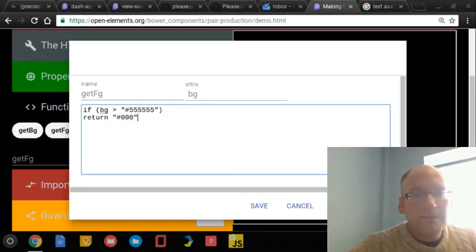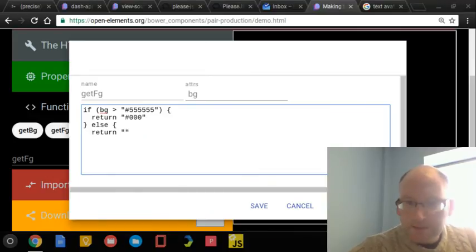I'm just going to put these in to make it clearer for me in the future. I could have another test saying if less than, if equal to. But anyway, I'm so typophobic. And so, if it's more than that, return black. I mean, if it's less than that, then let's return white. Alright, see what that does.